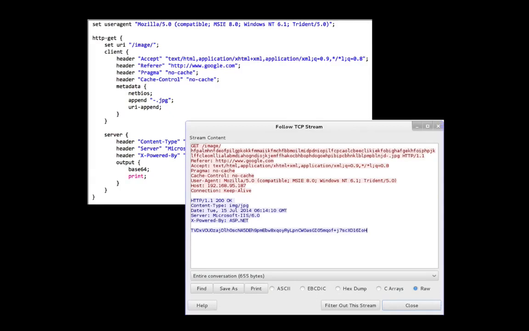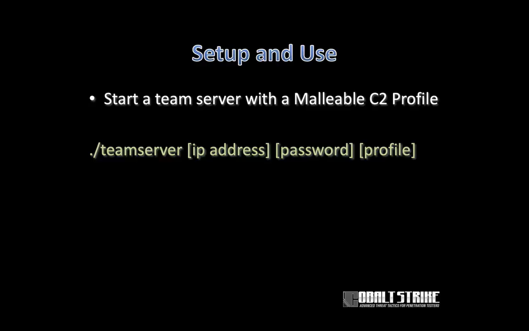This screenshot shows a snippet of a Malleable C2 profile that controls an HTTP GET transaction. And the other picture is a Wireshark screenshot that shows what this traffic looks like on the wire. Each team server has a single Malleable C2 profile associated with it, and that profile is specified when you start the team server. So do ./teamserver, the address of the team server or the default redirector, the password, and the path to your profile file.